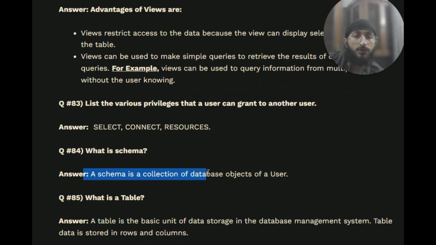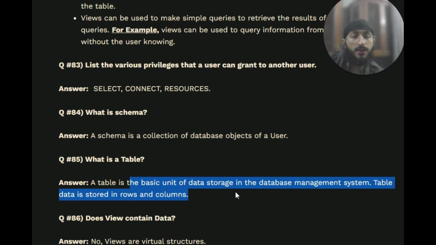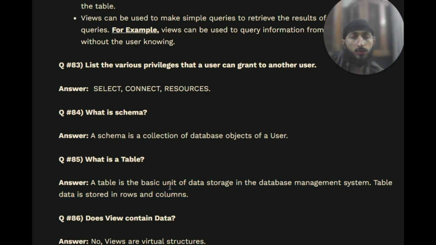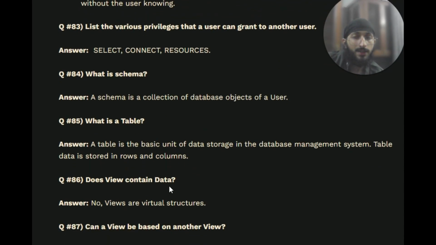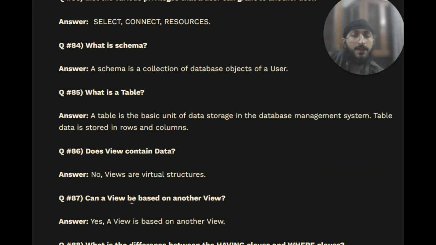What is a schema? It is a collection of database objects of a user. A table is a basic unit of data storage in a DBMS, database management system. Table data is stored in the form of rows and columns. Does a view contain data? No, views are actually virtual structures. Can a view be based on another view? Yes, a view can be based on another view.